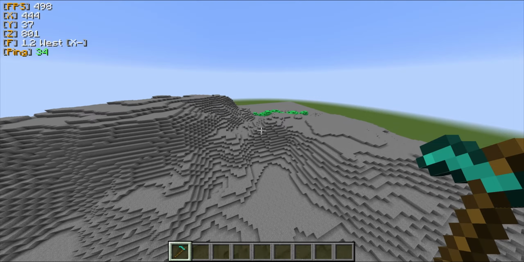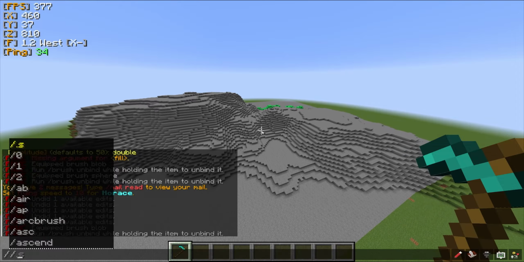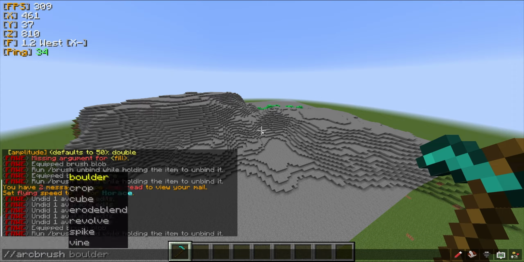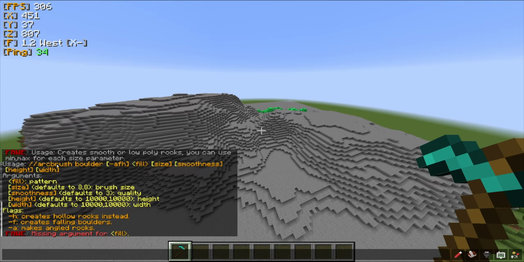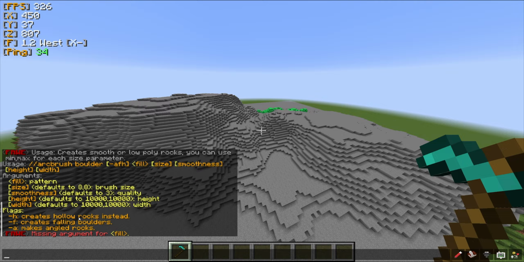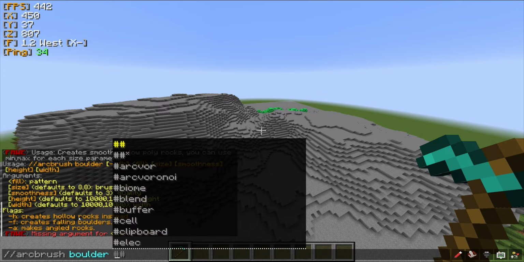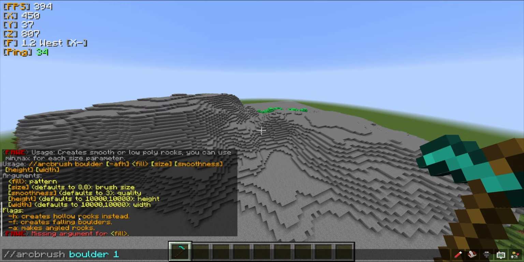So what you're going to do is you're going to still use the hoe, and basically we're going to do /arc brush, and then we're going to do the boulder. Again, you can enter right here, and it will give you a lot of the details about how to use this. Now, basically we're going to do arc brush boulder, and then we're going to select our block, which is going to be 57, which is just a diamond block, just like that. It's just the block ID for it.